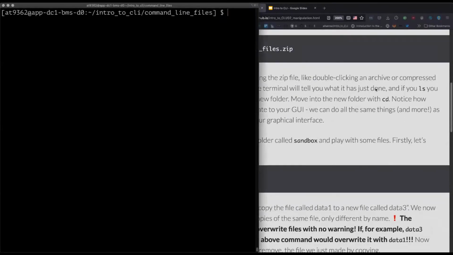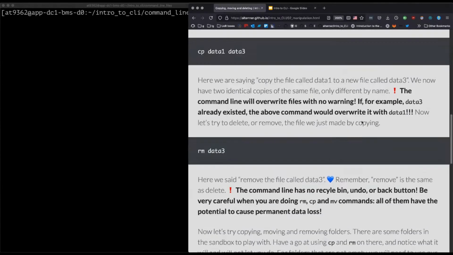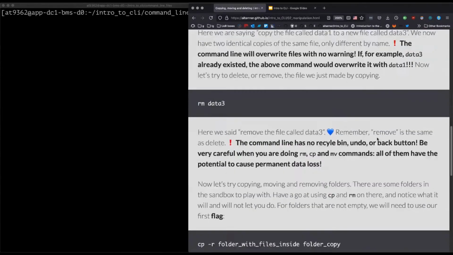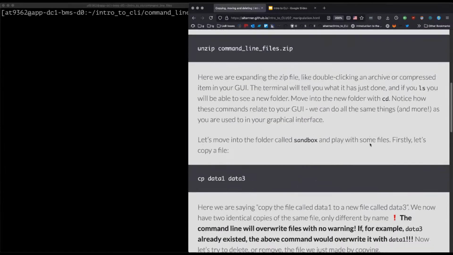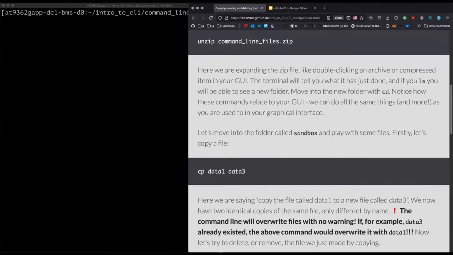Okay, so I think that for the next few minutes, I'll just let you have a look at the commands that I've talked about here. Try middle click or right click if you're on Windows.